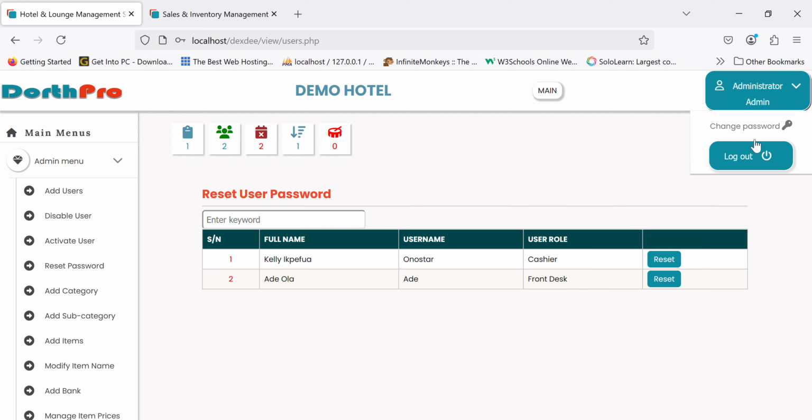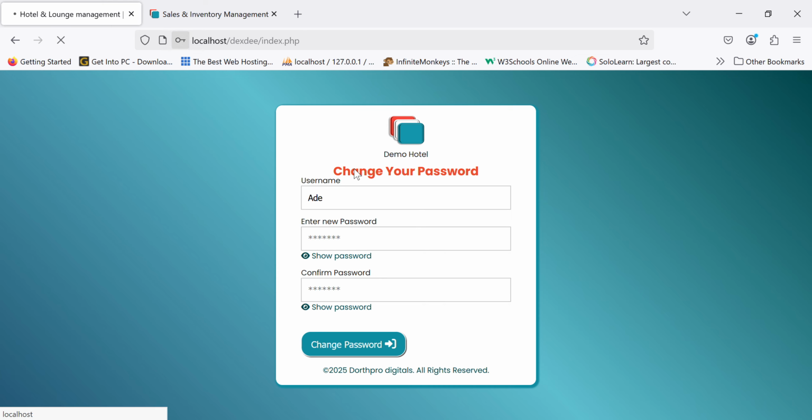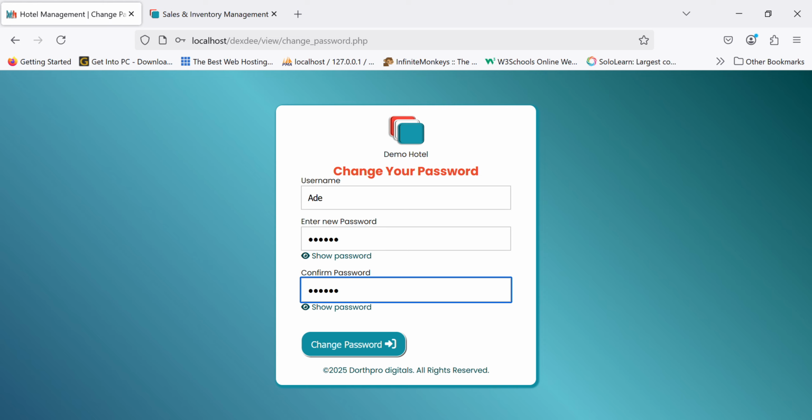Okay, so as an admin, you have the right to reset your staff's password so they can log in again, especially when they forget their password. Okay, the password must be a minimum of 6 characters. It can be a mixture of capital letters or small letters.